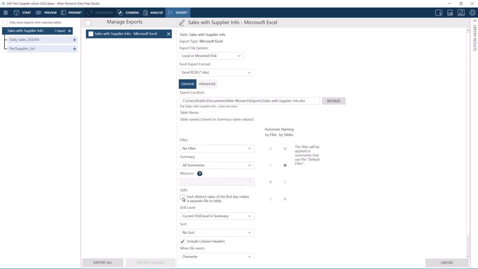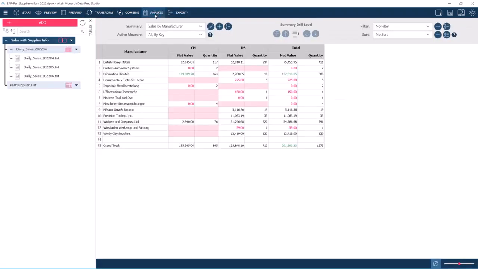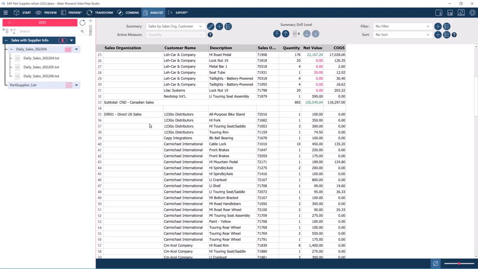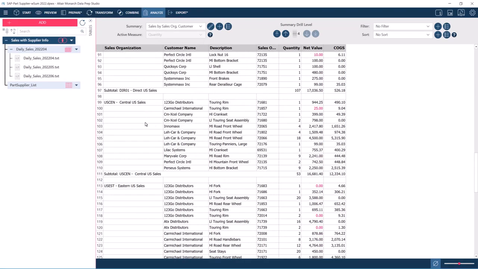If we check the option for a split, a warning appears saying that the All Filters option is unavailable because we chose all summaries and indicated a split. Notice that the export location is a folder now because with a split, each distinct value of the key field will correspond to its own file. For instance, in this summary, we would have separate files for Canadian sales, direct US sales, and so on.